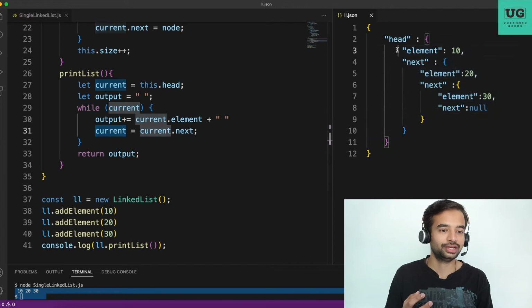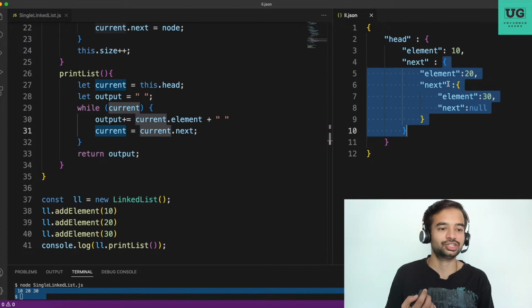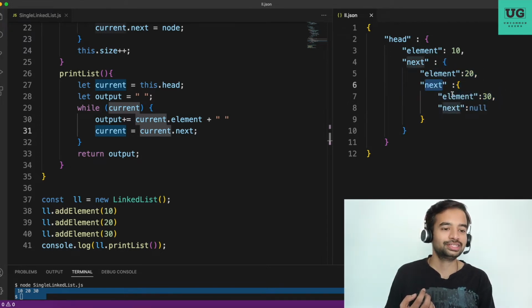So first you are here. Next you came here. What is current.next? Entire object. Then next iteration. Current is this entire object. What is current.next? You are here. Next, what is current? This is the entire current. What is next? Current.next is null. You end the iteration. So simple, correct?